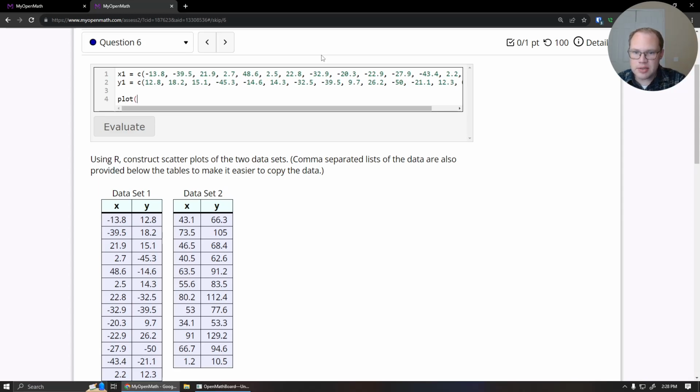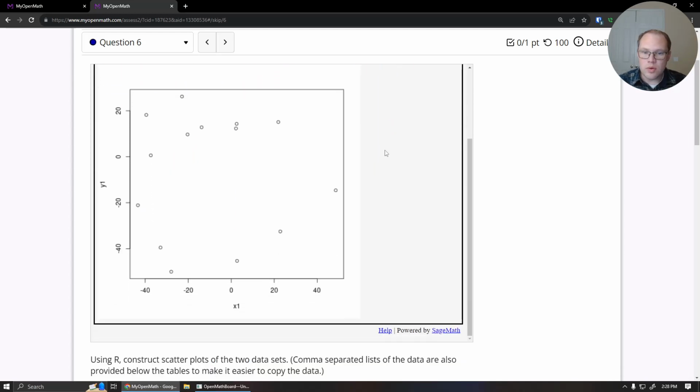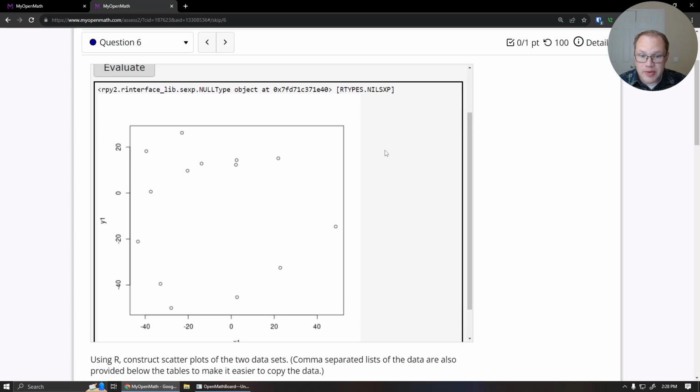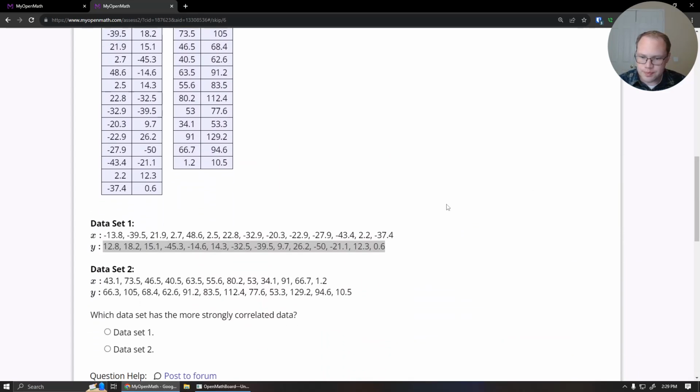So let's plot this, make sure everything works before I move on. I want to plot, and I called my two variables X1 and Y1. So this will be my scatter plot for data set 1. Ooh, and this data does not appear to be very correlated at all, right? It's all over the place. They're up, they're down, they're right, they're left. This is very uncorrelated data. Well, let's see how that compares to data set 2.